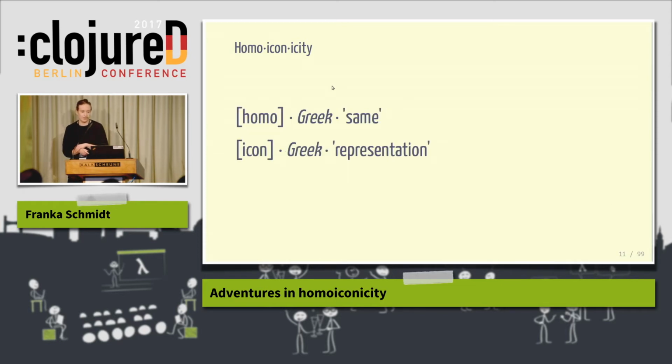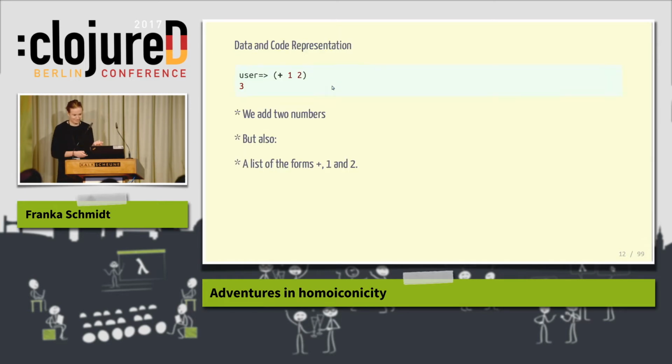So we know that the code we write in Clojure is similar or the same as what Clojure looks like underneath the hood. This word homoicon comes from Greek. Homo is the same, and icon stands for representation. I found this really useful, also just trying to remember how to spell homoiconicity. So what does this look like in Clojure?